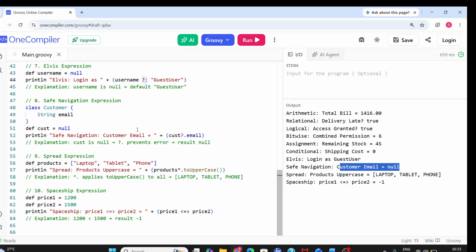And in the ninth example, product list is equal to laptop, tablet, and phone. Then we apply product spread to uppercase. Each product is converted to uppercase. So the result is LAPTOP, TABLET, PHONE. We use this to apply operations on a collection. So output is product in uppercase: LAPTOP, TABLET, and PHONE.